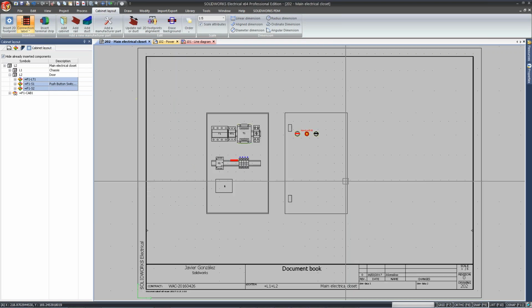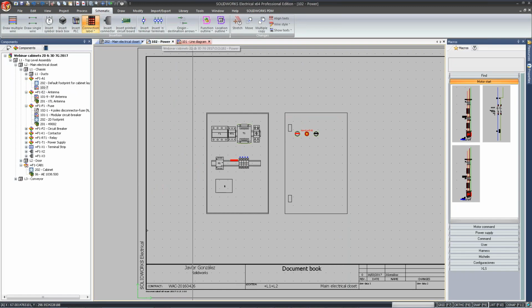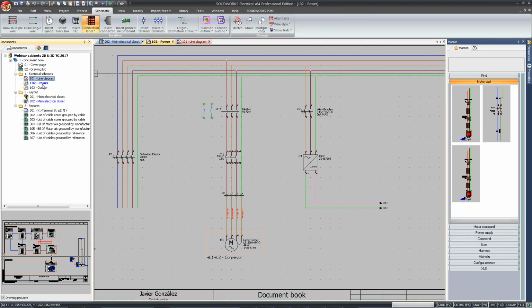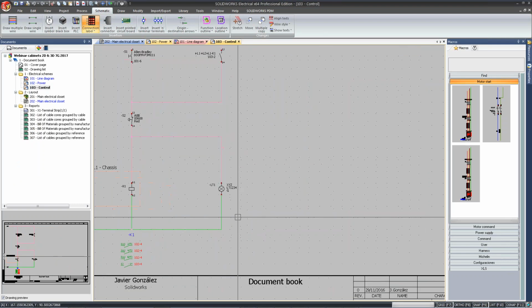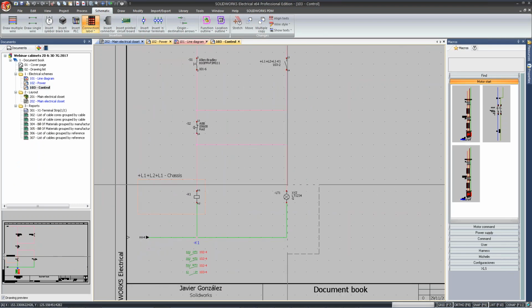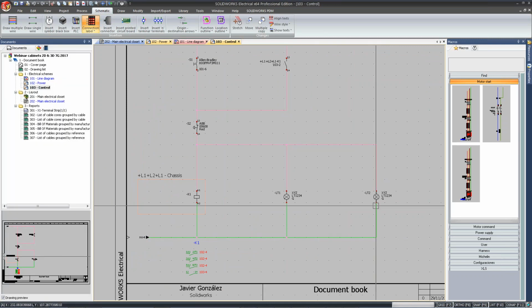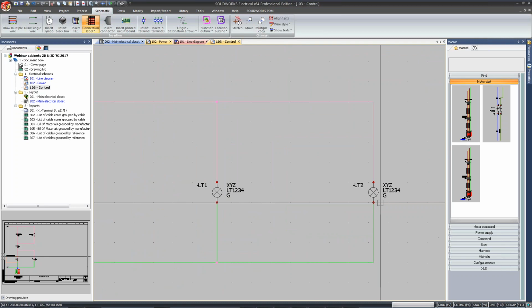So I can add it just like this. And in the same way, I could change something in the circuits right now and everything will be updated. So if I go to this circuit, for instance, and let's say I copy this piece of circuit here like this, I got a new component, LT2. I could go to the cabinet and add it.